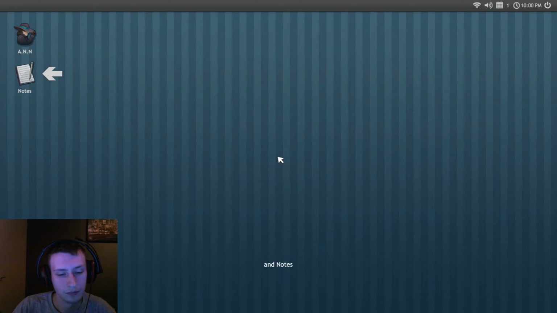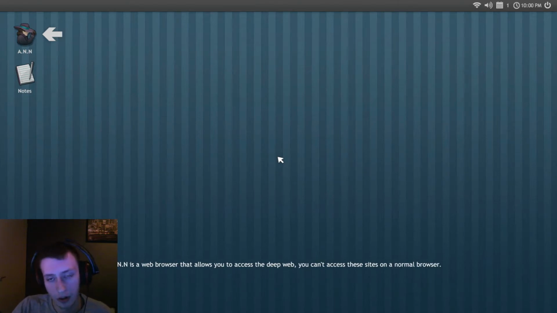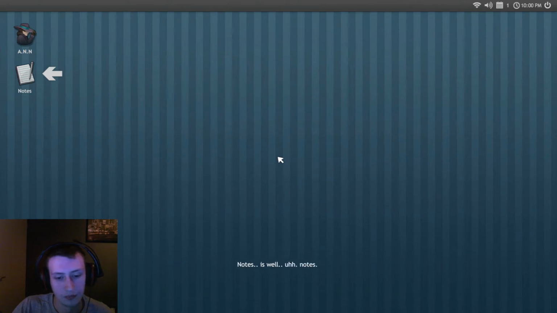And Notes. And is a web browser that allows you to access the deep web. You can't access these sites on a normal browser. Basically, And is supposed to be a Tor browser. Notes is, well, Notes. You can use this to take notes on what you discover. So this is a pretty important tool to use.